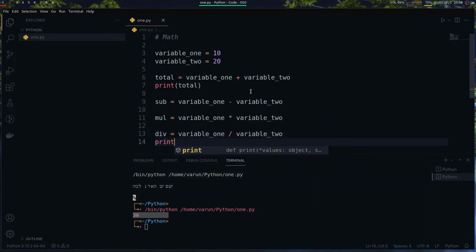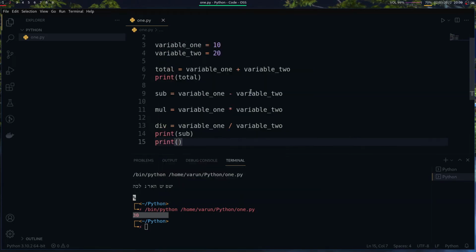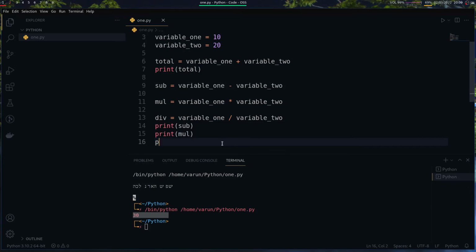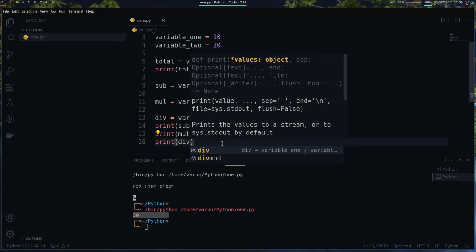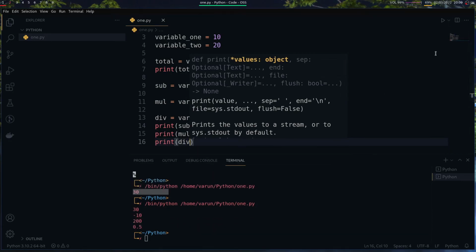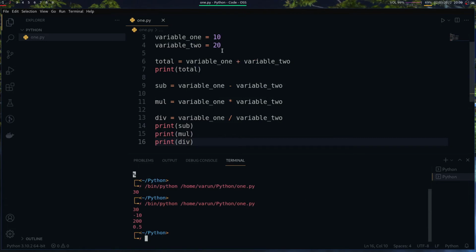So if I print, for example, sub, that will print the subtracted value. If I print, for example, mul, this is the variable which we declared over here for getting the multiplied value of these two variables. Similarly, if we print the next statement, we are going to get the divided value. So if you run this program right now, you can see we have these values available. So 20 minus 10, we are going to get minus 10.